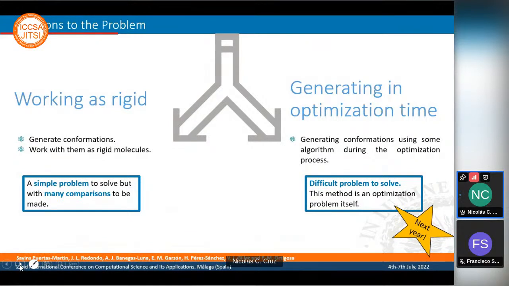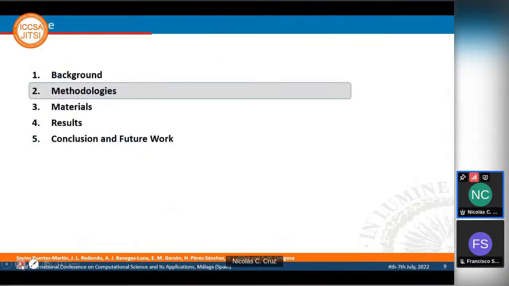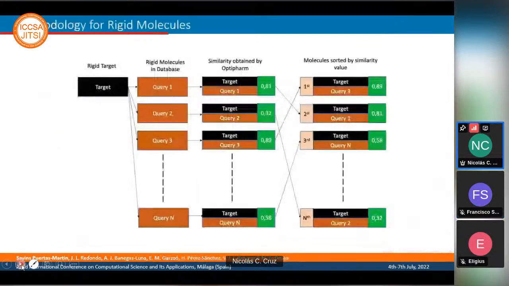So I'm going to focus on your left side, the one working as rigid. So what do I propose in this work? First of all, analyze the database to obtain information about the features of these molecules. After that, calculate distance to obtain the most similar compounds, just to filter them, so that from a big data set we generate conformations only for a small set. So methodologies. Well, this is what is done in the literature.